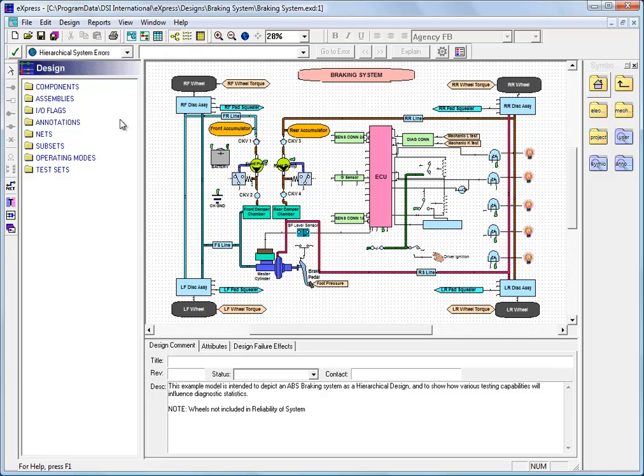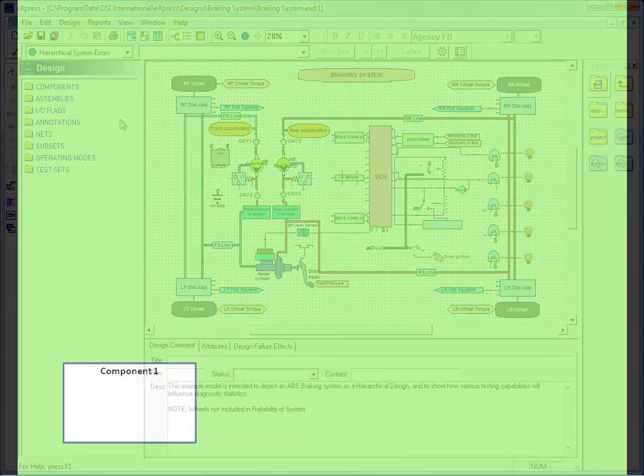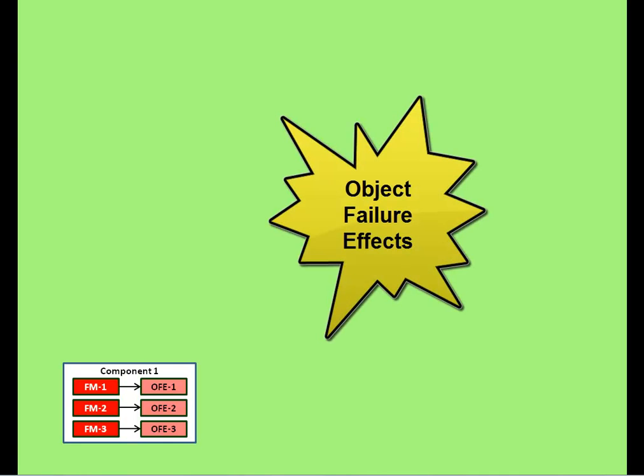Before we look at failure modes and effects in the Express interface, let's briefly discuss the ways in which failure modes and effects are related within an Express model. In Express, we always start by modeling failure modes on our lowest level components. For each component, the failure modes represent the different ways in which that component can fail. We then add failure effects that represent the immediate effects of those failure modes upon that particular component. We call these object failure effects, or object effects, because they are stored on the object and represent the manifestation of these failure modes on the object itself.